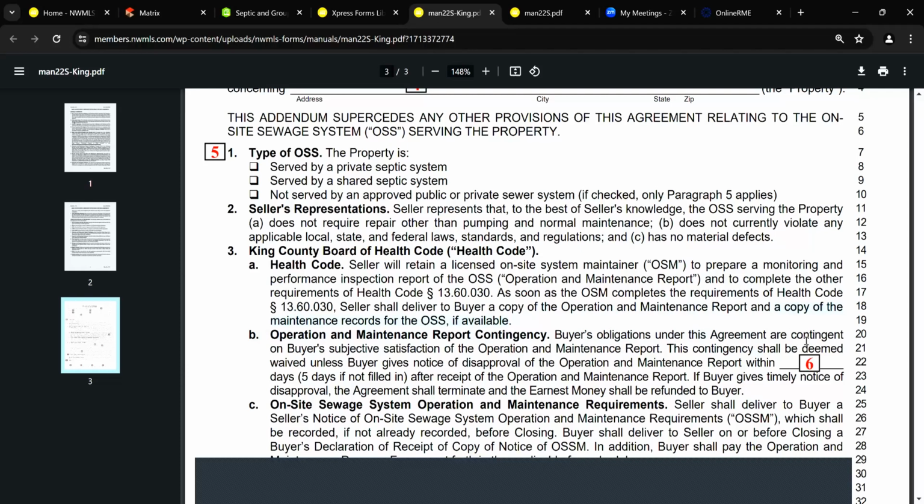Buyer's obligations under this agreement are contingent on buyer's subjective satisfaction of the operation and maintenance report. This contingency shall be deemed waived unless buyer gives notice of disapproval of the operation and maintenance report within 5 days after receipt of the report. If buyer gives timely notice of disapproval, the agreement shall terminate and the earnest money shall be refunded to buyer. So that's how many days? It's 5 by default.